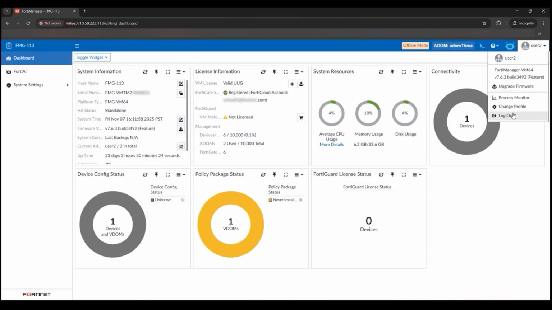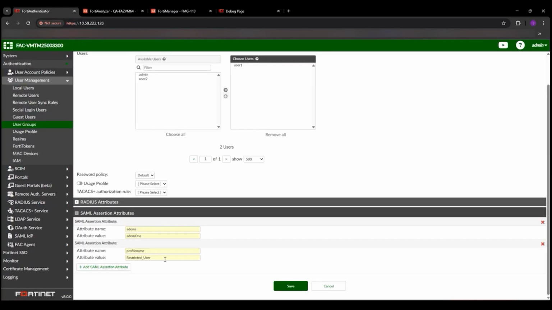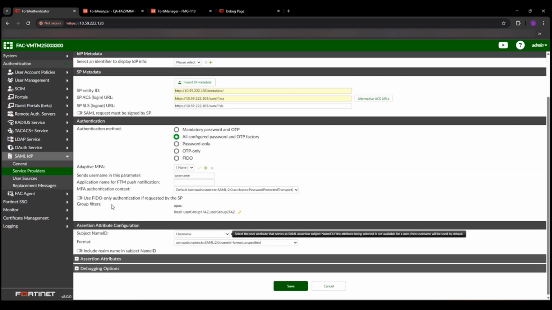So yeah, that's the demo for FAC acting as an identity provider with the new feature of using these custom SAML assertion attributes. We can apply these custom attributes to specific SPs that we want them in here. So each SP can have specific user groups filtered that contains its own custom SAML assertion attributes.